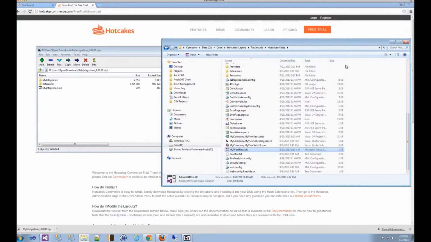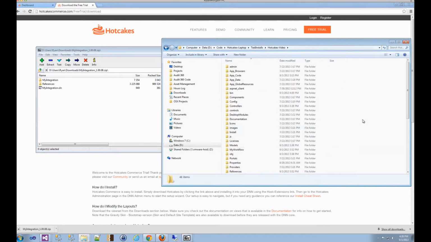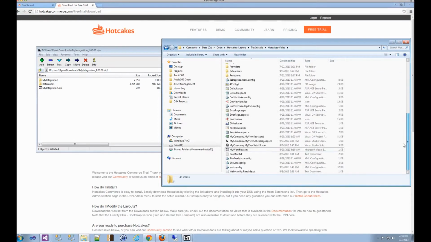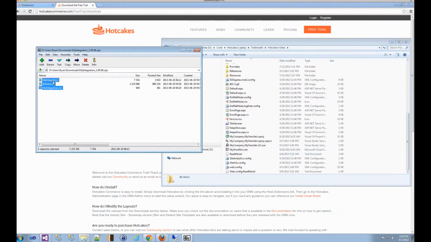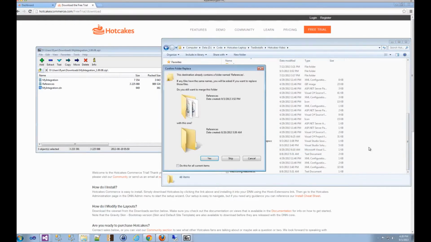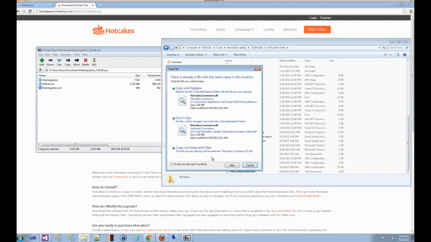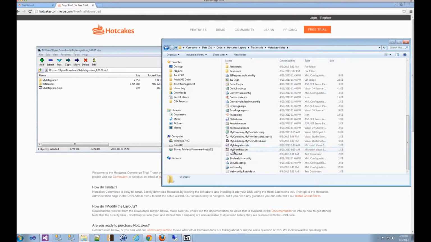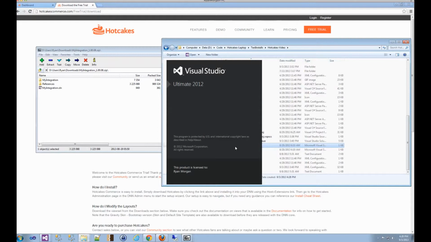I'm going to pull up my folder where I'm doing all the test work. We've got this Hotcakes video folder, and this is where my DNN install and my Hotcakes install all live. So all I'm going to do is copy this and paste it over into the solution here. I'll let it copy and merge in what it's pasting into, and then let's open up that My Integration solution that we just dropped in there.